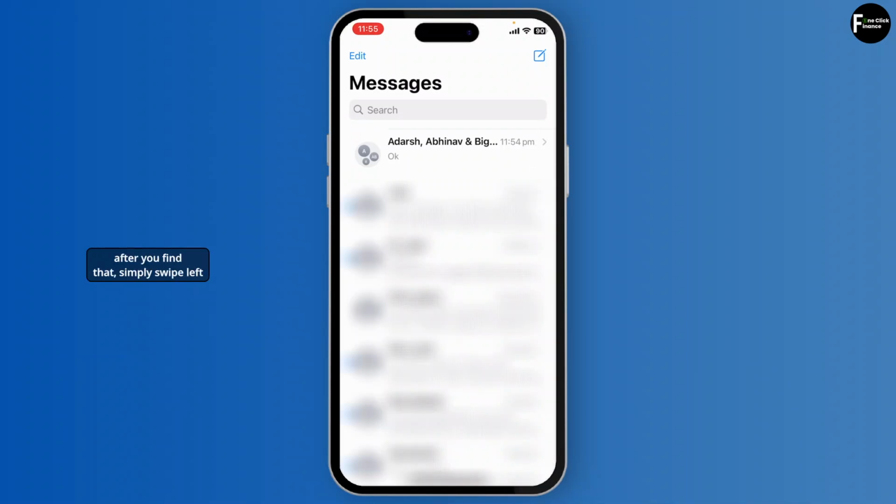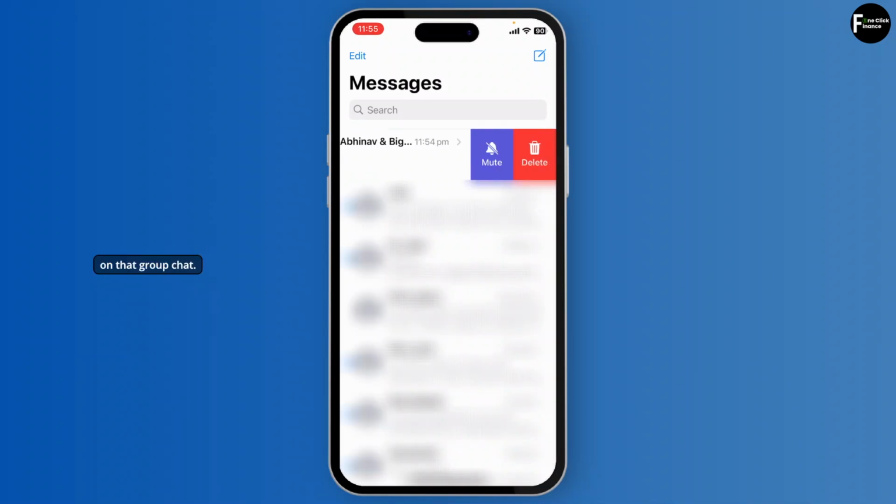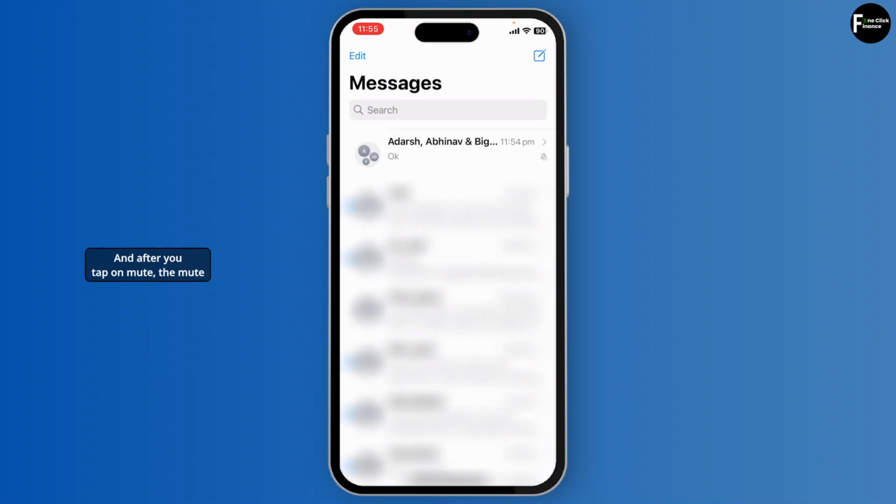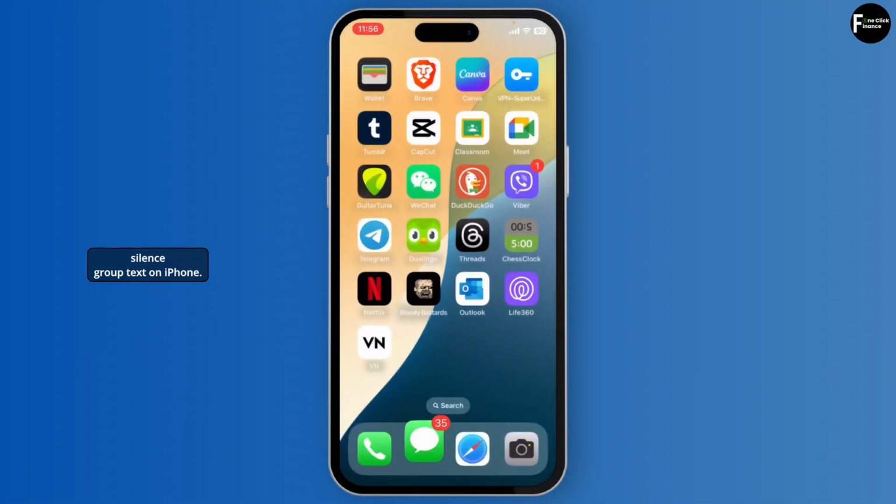So after you find that, simply swipe left on that group chat. After you do that, you'll find the mute option. Tap on mute. And after you tap on mute, the mute icon will appear right beside the group. And that's how you silence group text on iPhone.